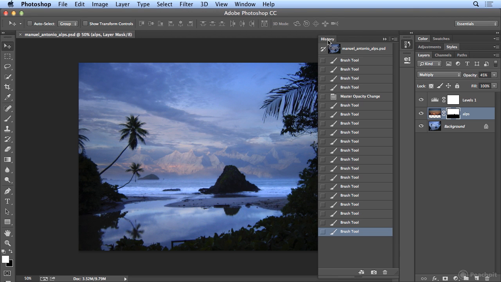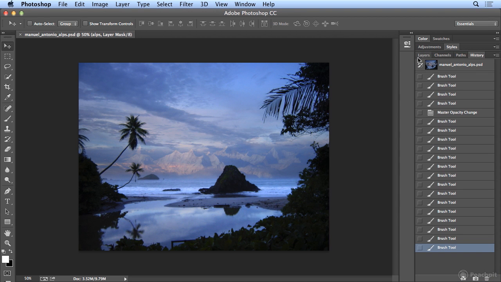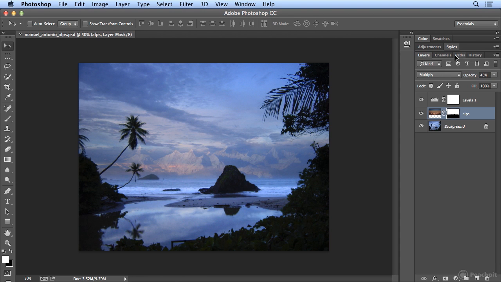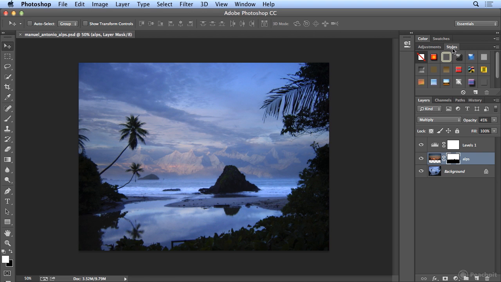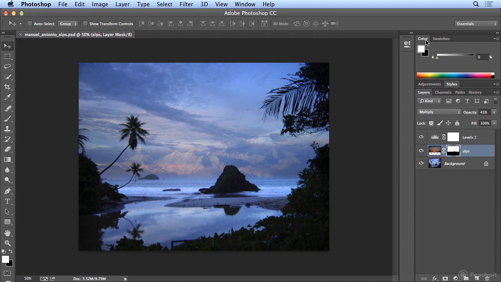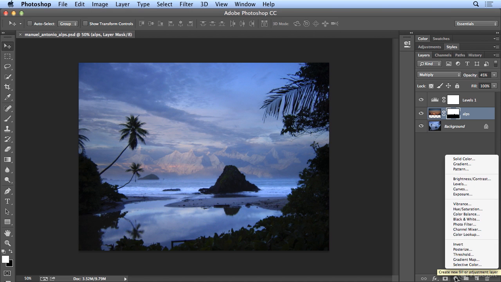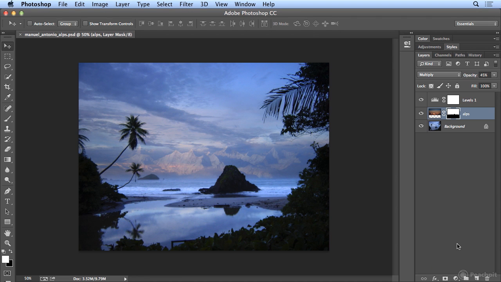I like to put History in with Layers, so it's open and nice and long. I quite frequently use Channels as well, and Paths on occasion. So I basically build one big honkin' panel with Layers, Channels, Paths, and History, and I double-click on Styles when I need them, and double-click on Color when I need it. The reason I don't use Adjustments that often is because everything I can get from Adjustments, I usually grab from the bottom of my Layers panel.